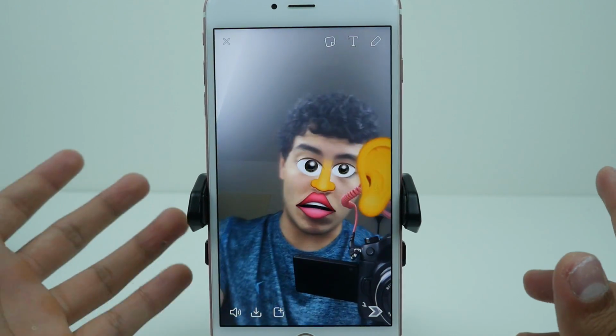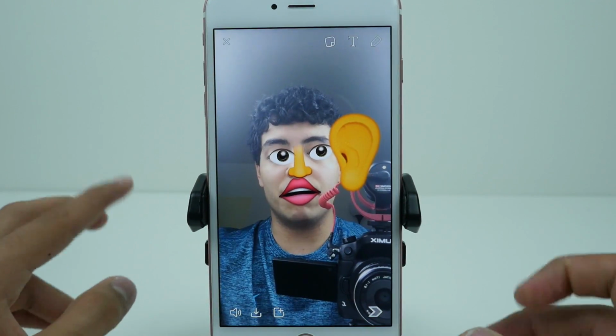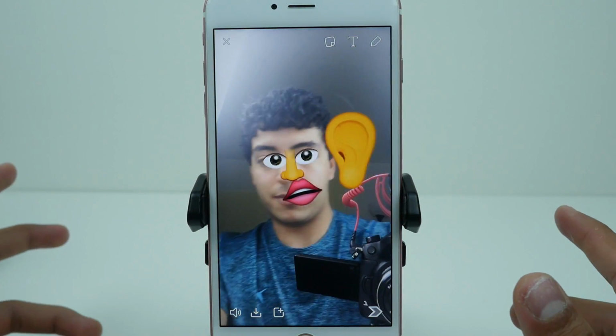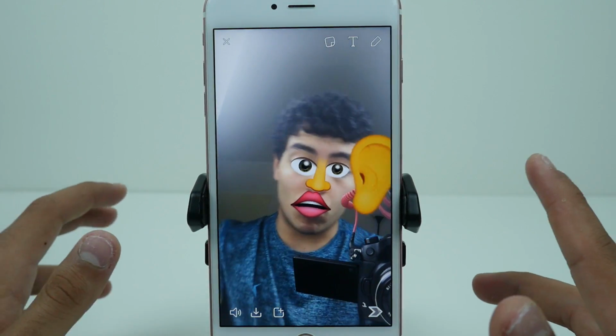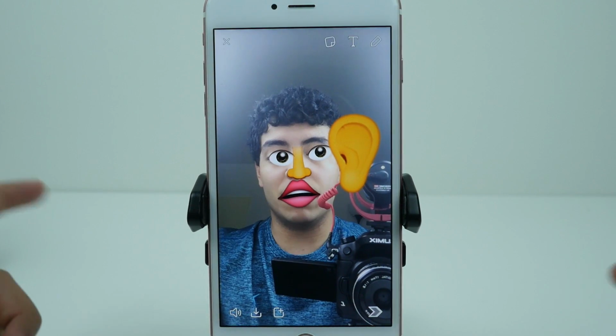So anyway guys, that's pretty much it for the phone section. I hope it makes a little bit more sense to you. If not, please let me know if you have any questions down in the comment section below.